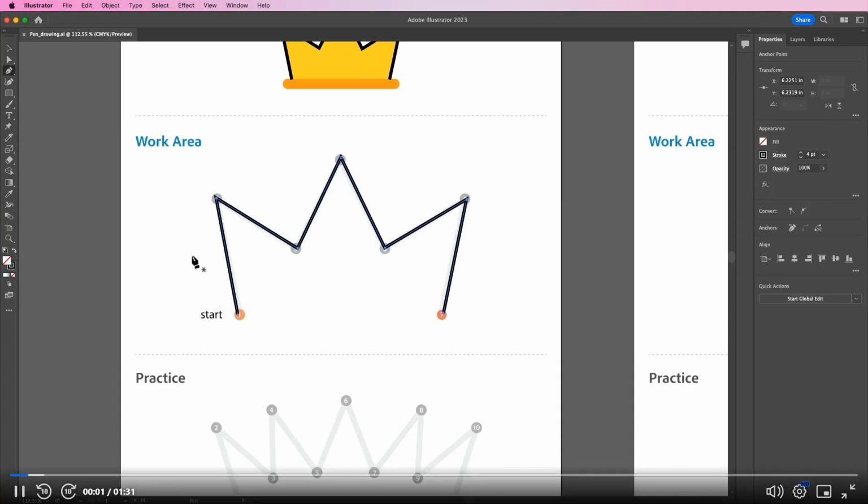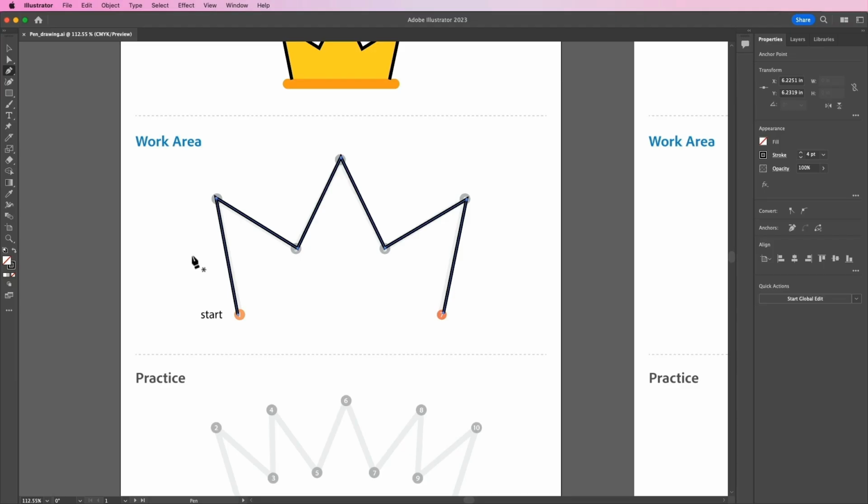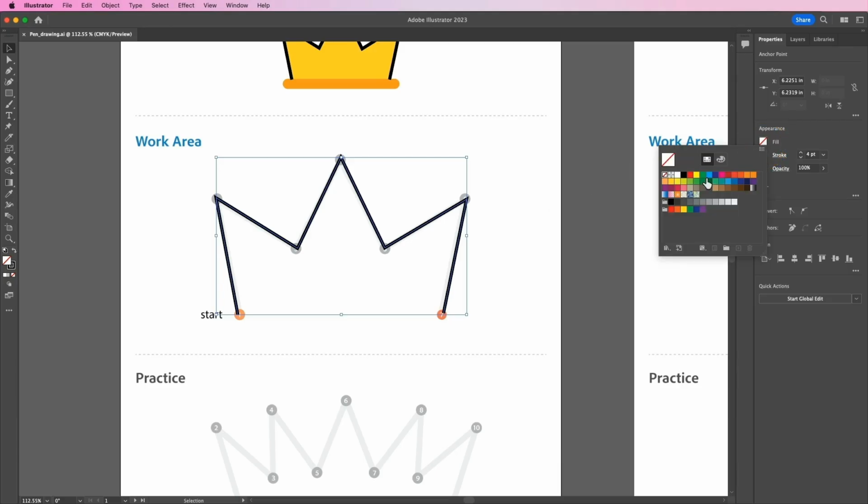With paths, if you want to continue drawing a path, you can do so pretty easily, and I want to show you that. With the selection tool selected, click the crown path you drew if it's not already selected. Click the fill color box, and what we're going to do over here is change the color. So let's pick some kind of gold yellow. All right, click in an empty area to deselect.